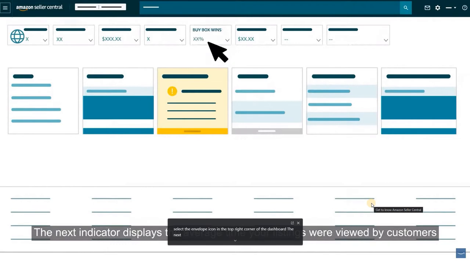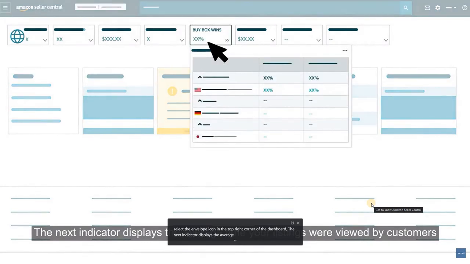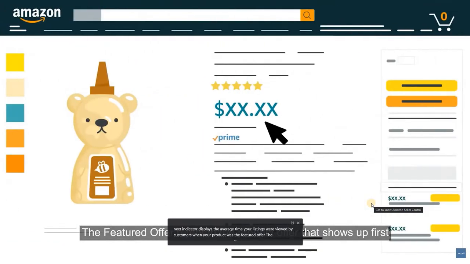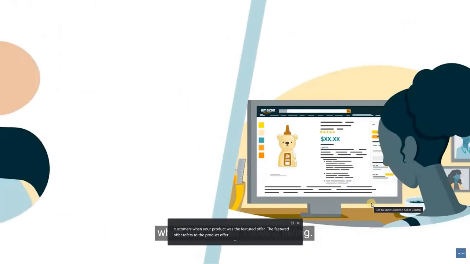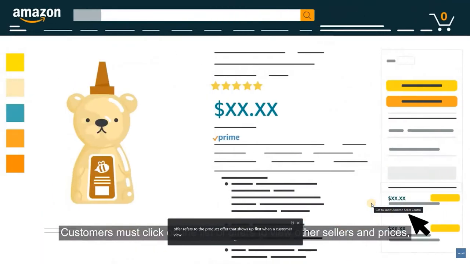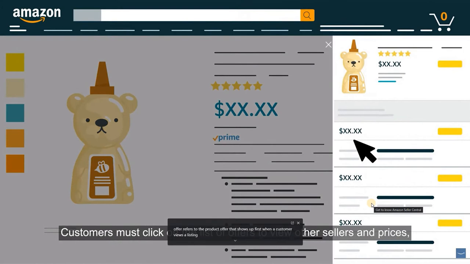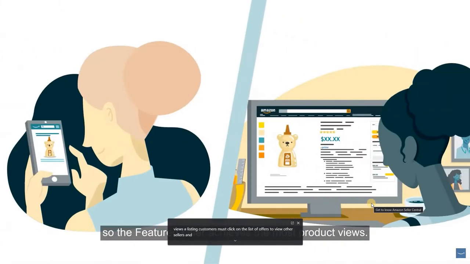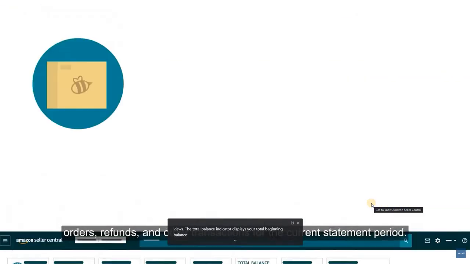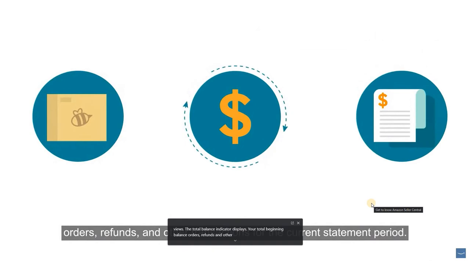The next indicator displays the average time your listings were viewed by customers when your product was the featured offer. The featured offer refers to the product offer that shows up first when a customer views a listing. Customers must click on the list of offers to view other sellers and prices, so the featured offer achieves the most product views.